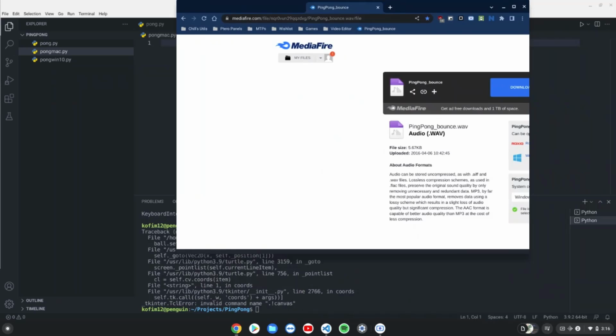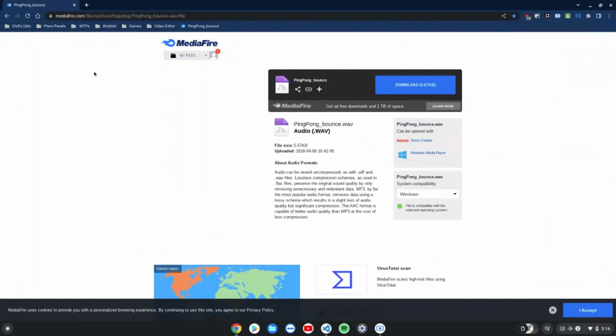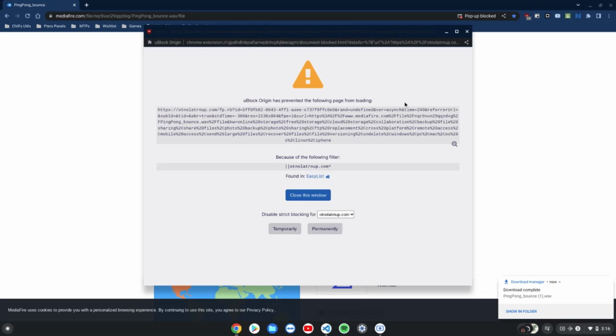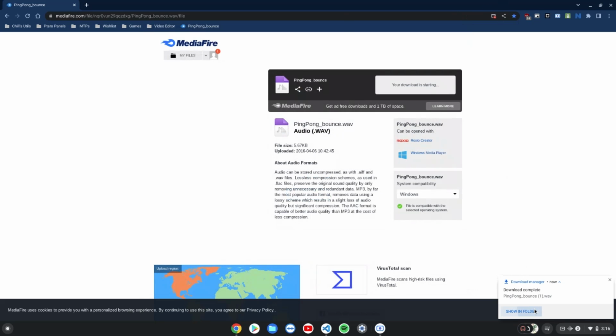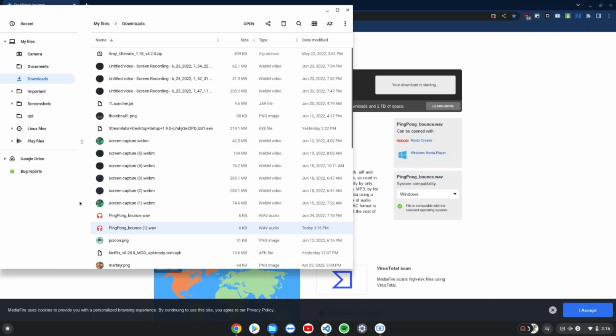So I have my browser opened right here. I will leave this Mediafire link down in the description below. But right once you're here, you're just going to actually click on download. This is just my ad blocker. And you can click on show in folder.